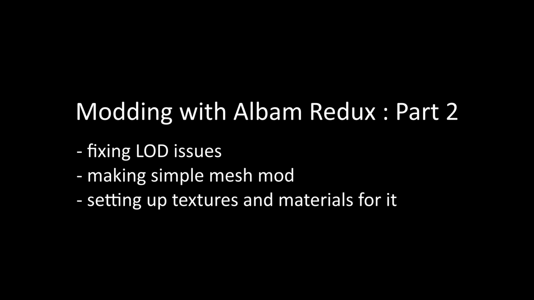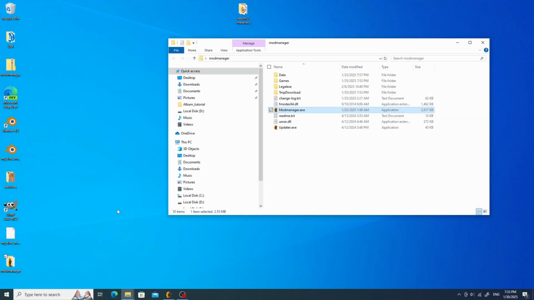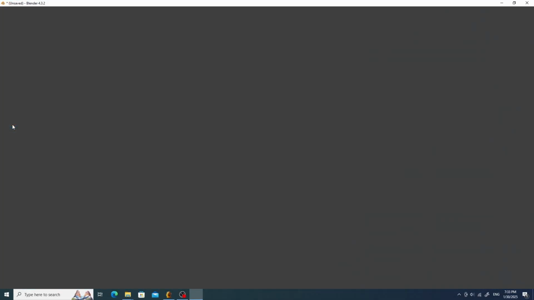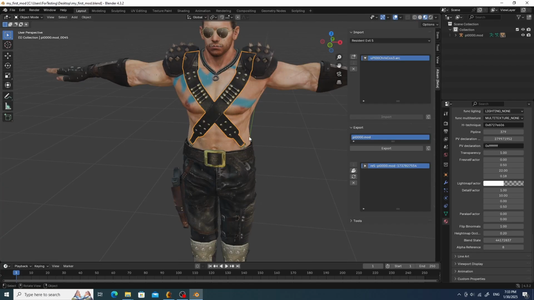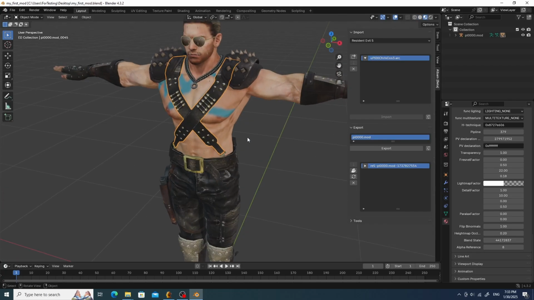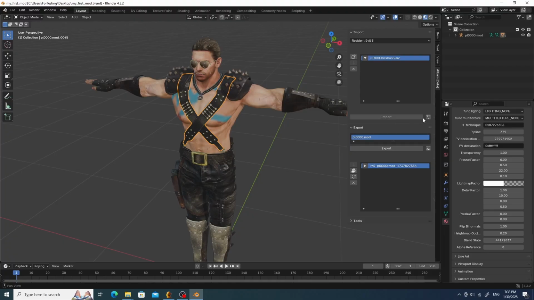Hello, welcome to the second lesson. We ended the previous lesson with a bug where Chris disappeared at a certain distance from the player. This is because Albam Redux does not import distant LODs, level of detail meshes, by default, because of this import setting.